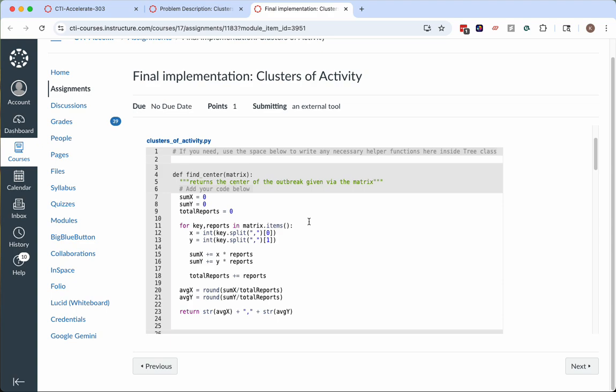And that's my UMPIRE process for the clusters of activity problem. Thank you.